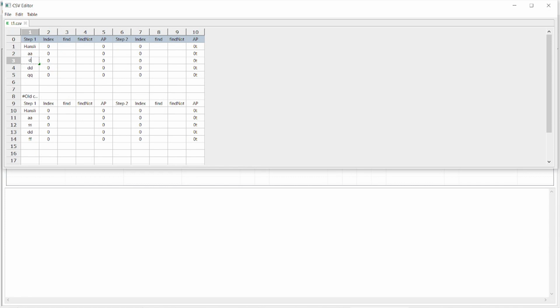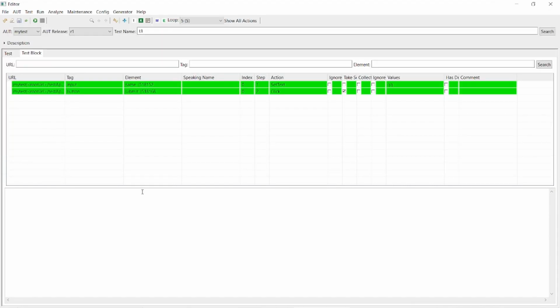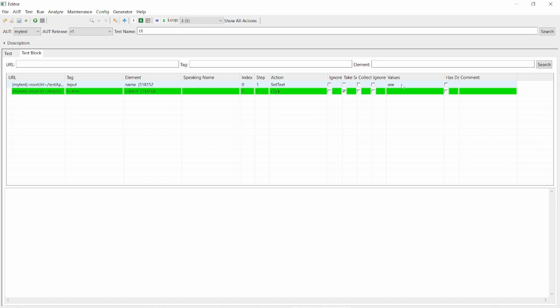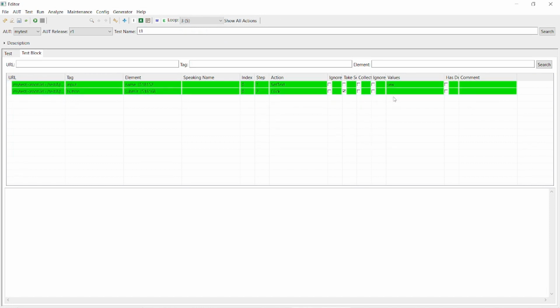The same you can do here in the parameter file. We can change this SS in DD. DD we already have in WW. We save the file. And if we go now back to the test and we go to the third one, we will have here the WW. So that's the way you can use different test parameters for the same test and how you can change them and manipulate them.